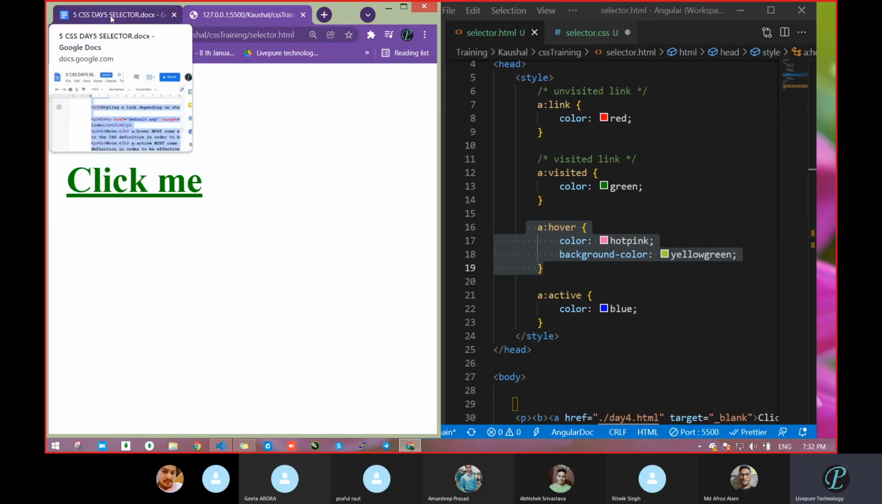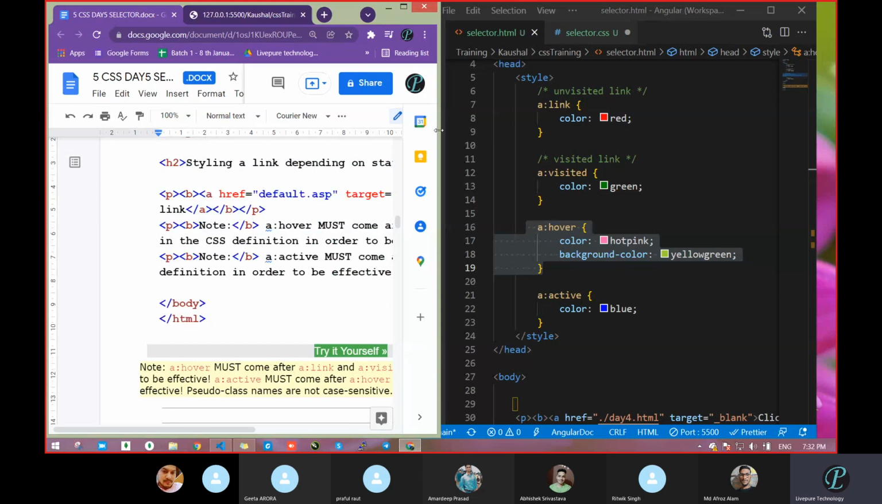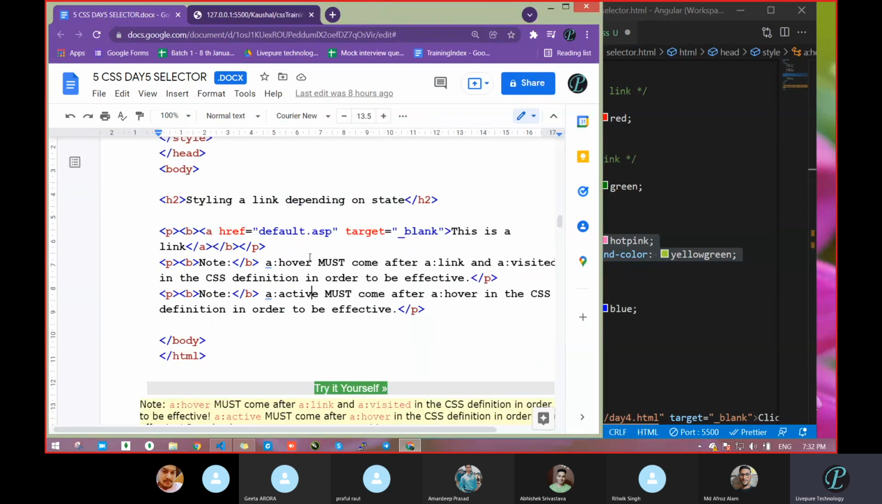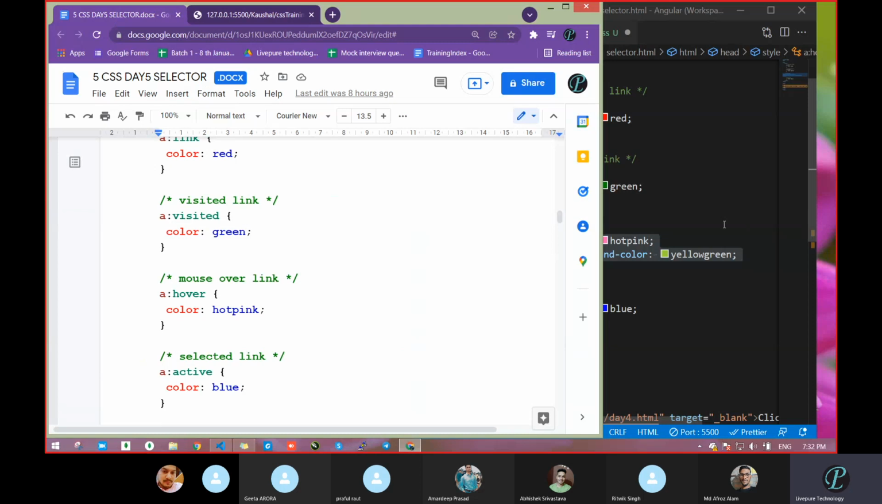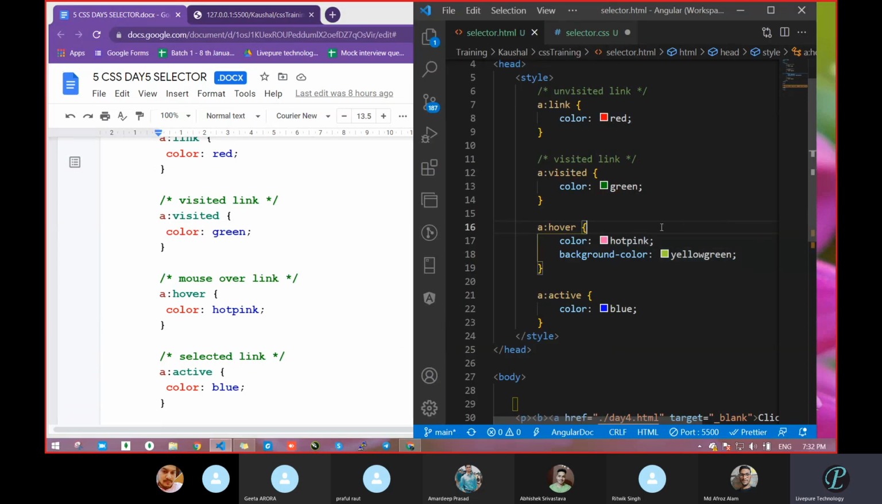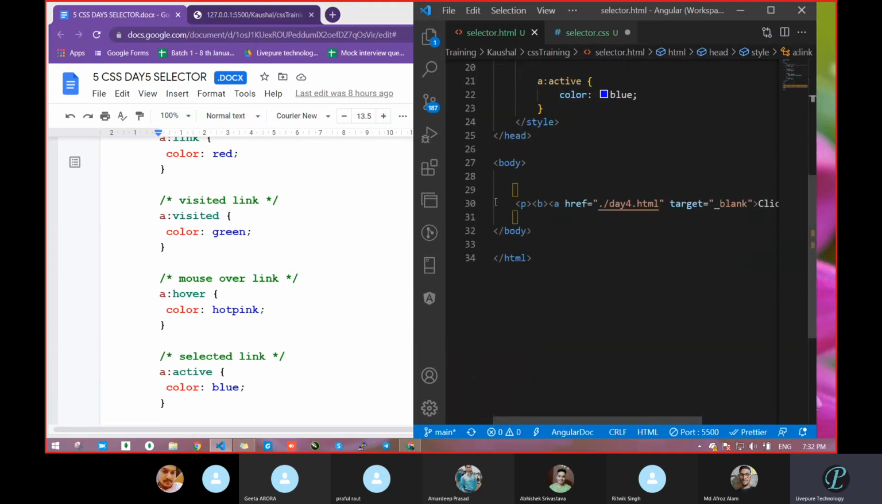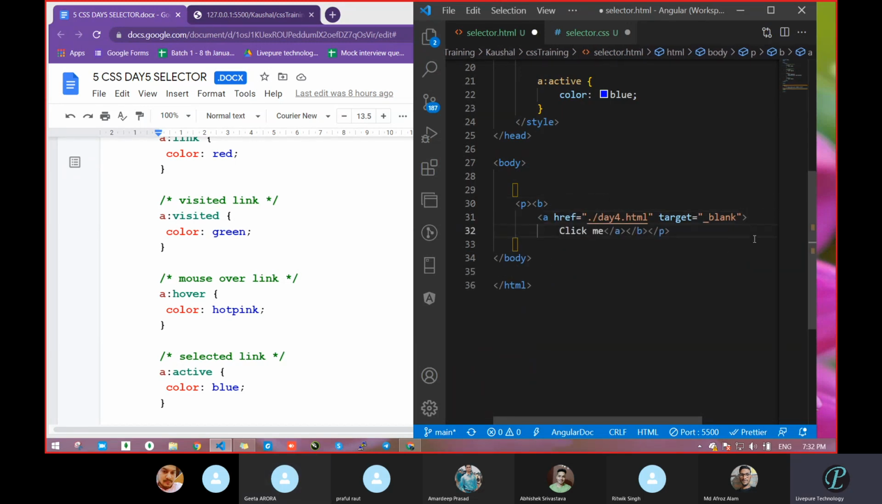Now come to our point. This was an example of a pseudo class. In case of pseudo class, one thing we observed here: had you seen this hover class anywhere, or active class, or visited class, or link class anywhere, in which tag? In the anchor tag. Had you observed this one? Just verify now. Is it written anywhere in this one? Now tell me. Is it written anywhere? No. It is not written.